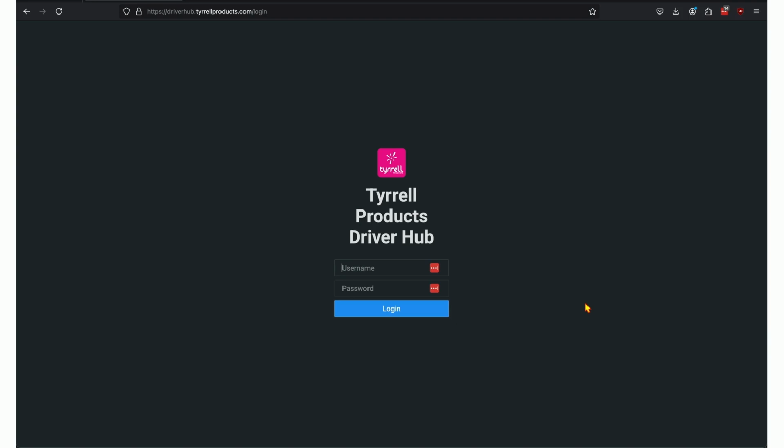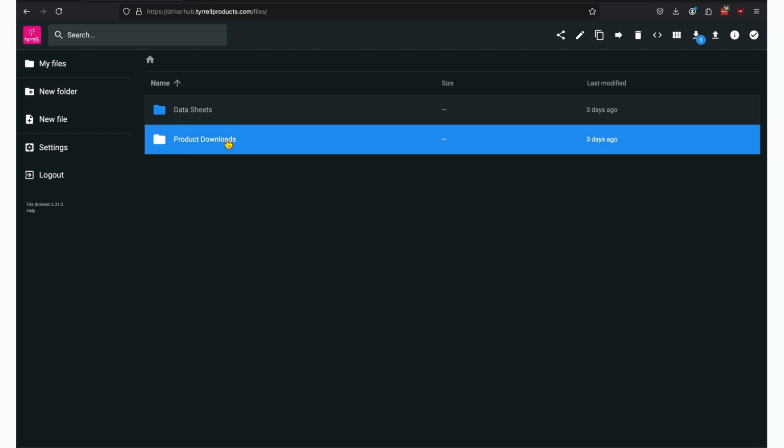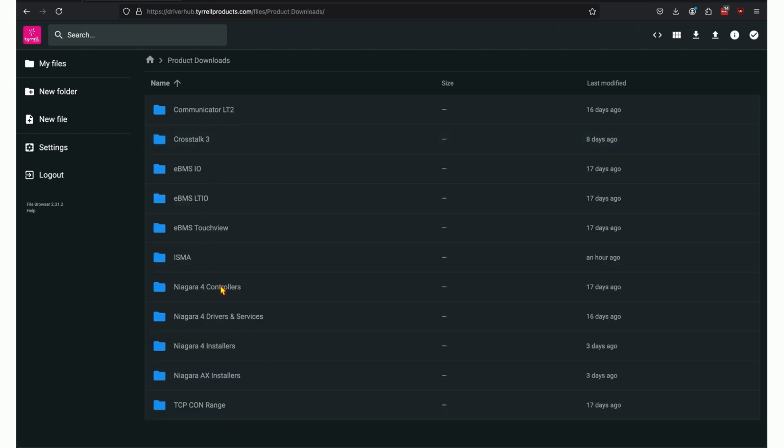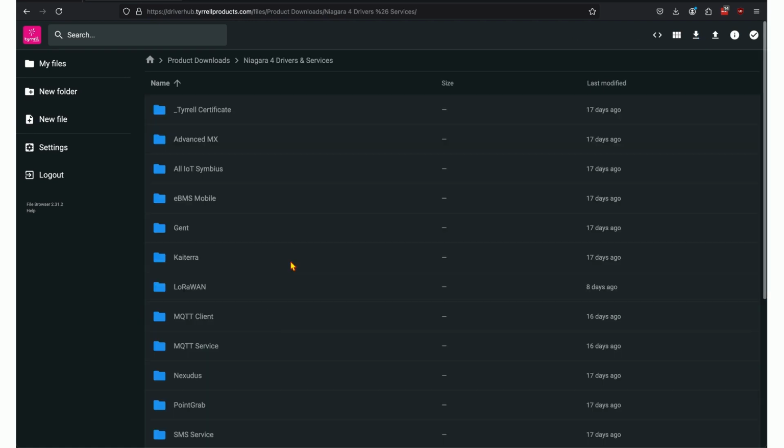In this video, we're going to take a look at Driver Hub, how to download Tyrrell drivers, and the code signing certificate that's associated with them. As a partner, you will all have your individual Driver Hub accounts. You can sign in with your own account and you'll get access to the portal. Within product downloads, there is a Niagara 4 drivers and services section, and within that folder you will see a folder for each of the individual drivers that we produce and are available to download and license.